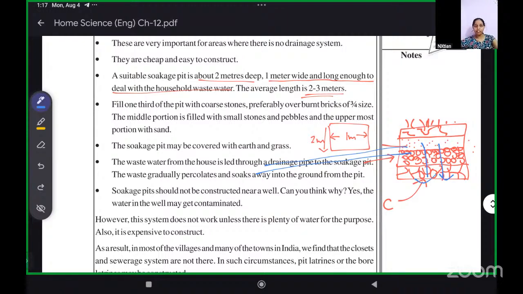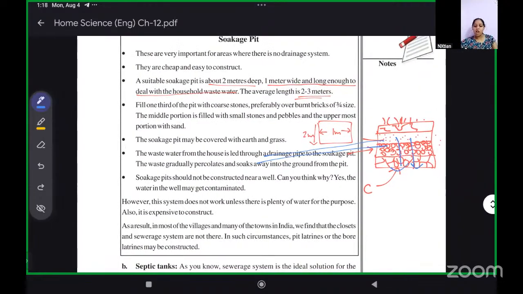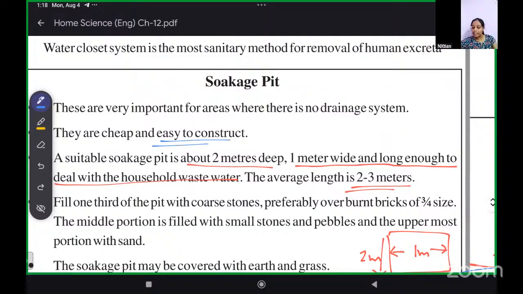Then there are some pros: where there is no drainage system, this can be constructed. They are easy to construct. The materials are easily available. You can find coarse stone, sand, and all easily.